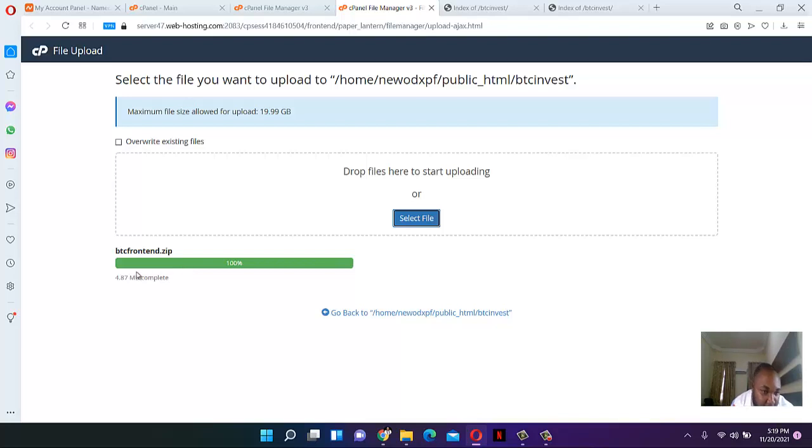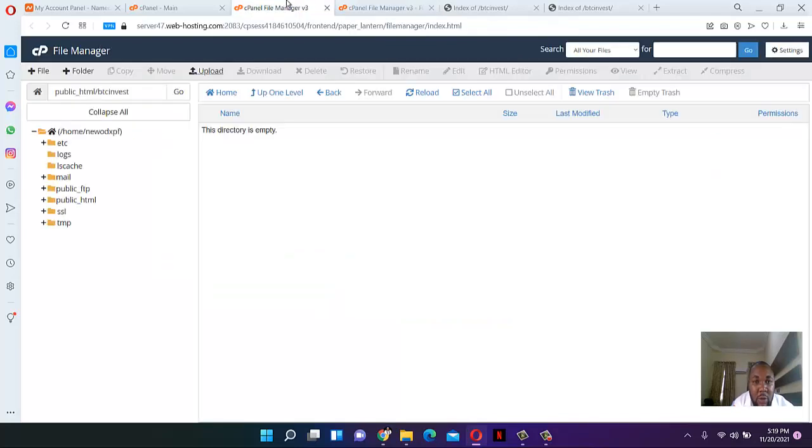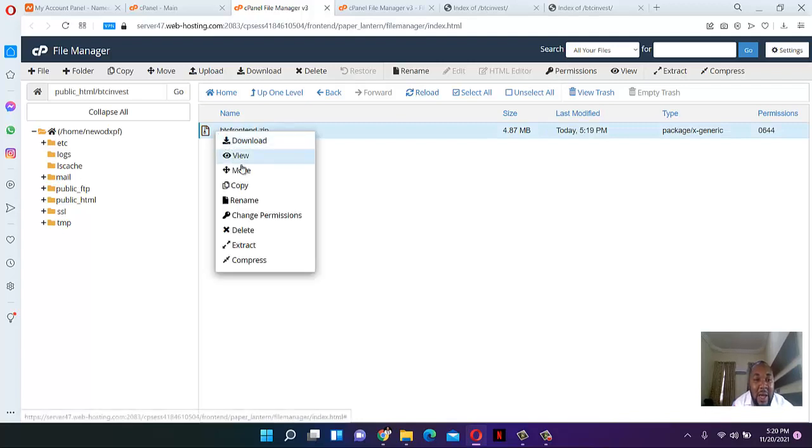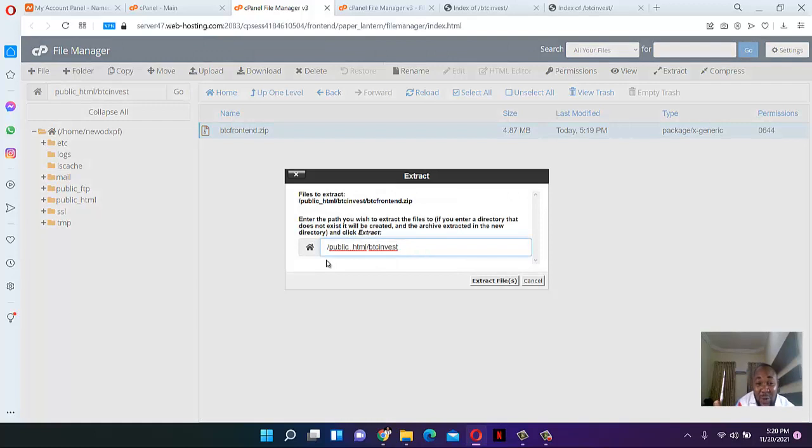Good. As soon as I'm done uploading this folder or the file, it must show me green here. Once it shows green, that means the file has been successfully uploaded, right? So I can come here and reload. So you see, all I need to do is just come here, right click and extract, right?